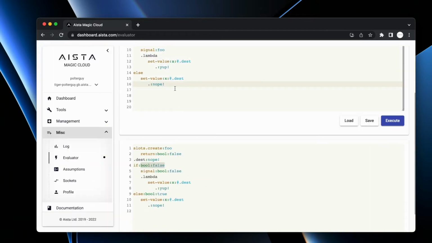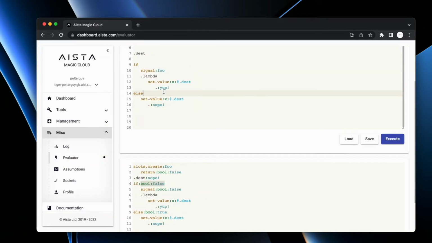And of course, there is an else if keyword too, and it basically works the exact same way as if. It takes one condition, dot bool, can be a static condition like this, dot lambda, let's set the value here too, to else if.